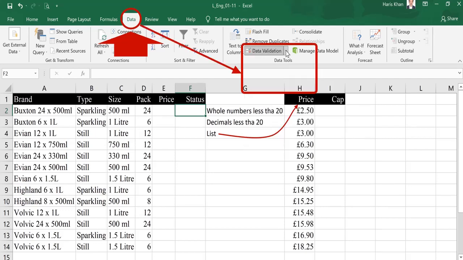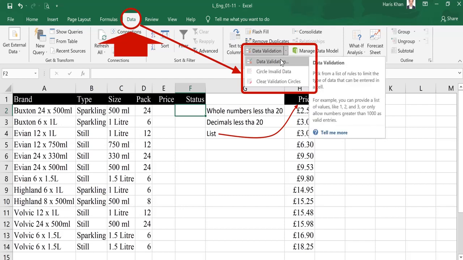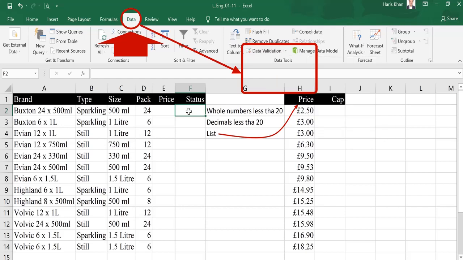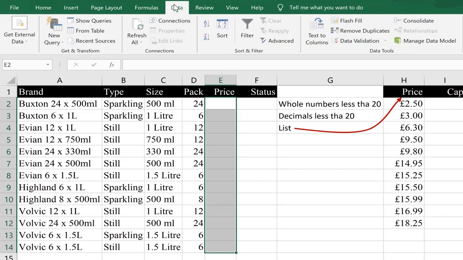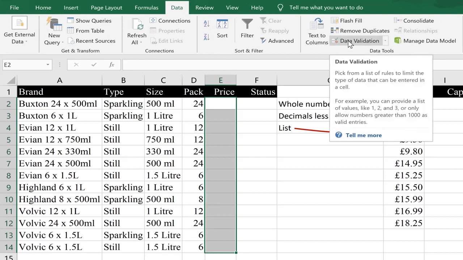Data validation is a tool with the help of which we can restrict entries of the data into a particular cell or range of cells. Before applying the data validation, we can select a particular range where we want to apply it. We have selected the prices of the products. To apply the data validation, we need to select the data. Under data we can find data validation.